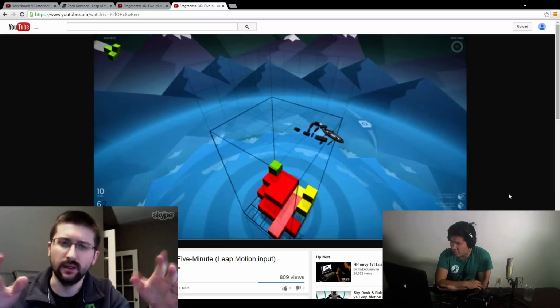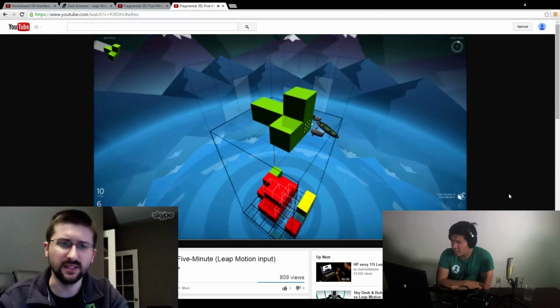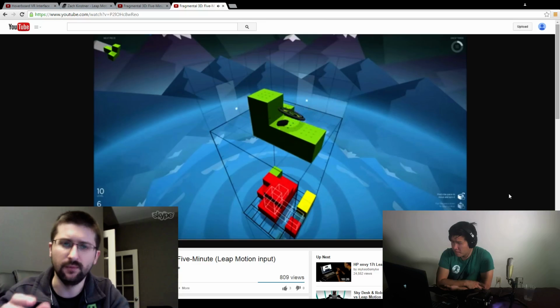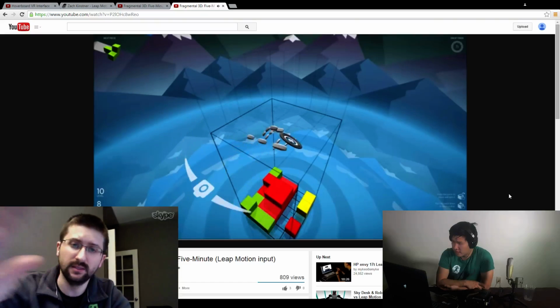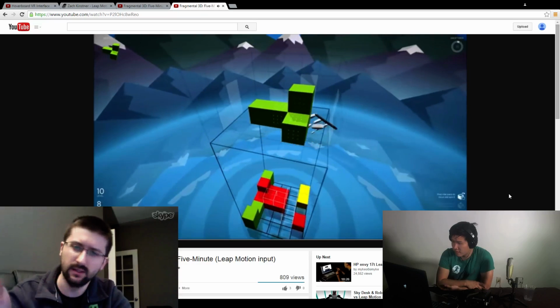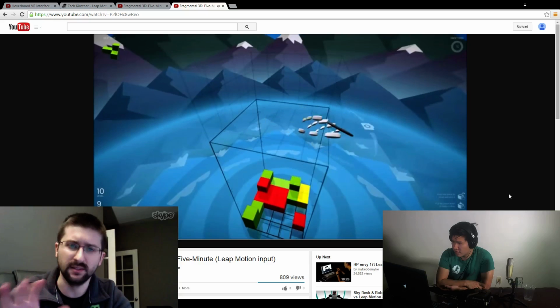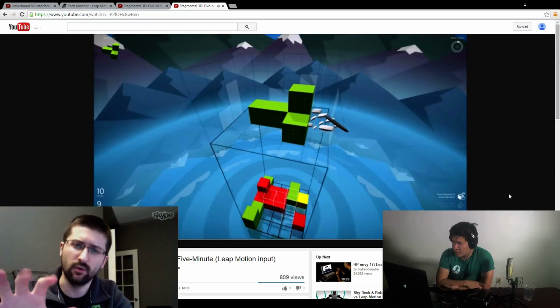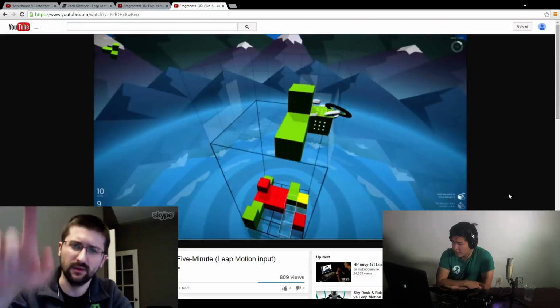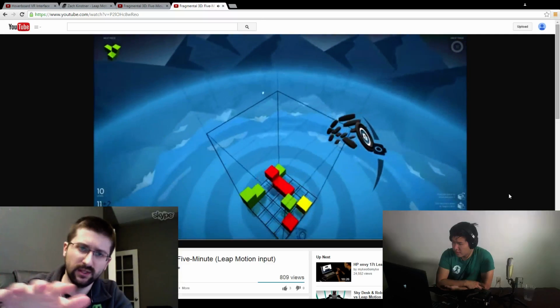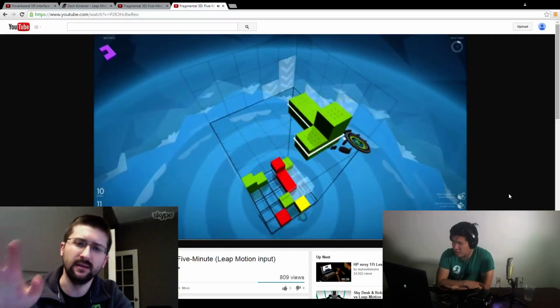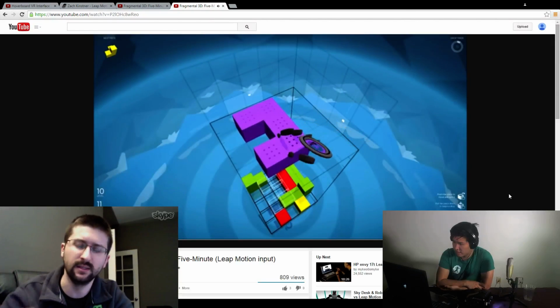So at the top, I call it the staging area. At the top, it projects the piece onto all the walls. That just helps you get a better sense of depth and where the piece is. It also tracks. I think there's a crosshair on each wall that shows where the center of your hand is when you reach into the space.